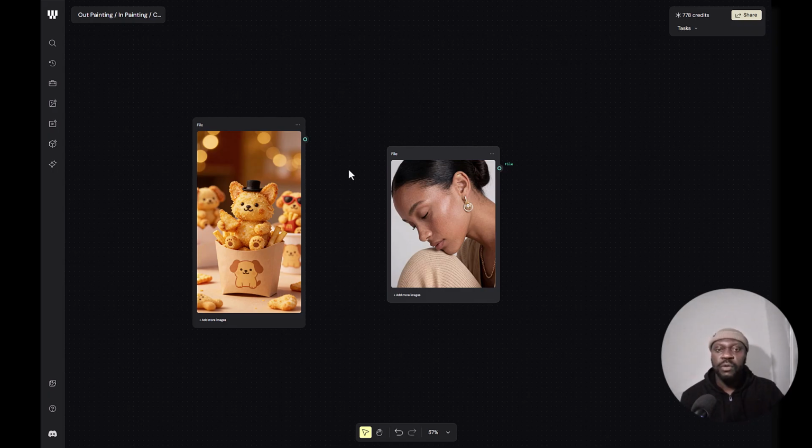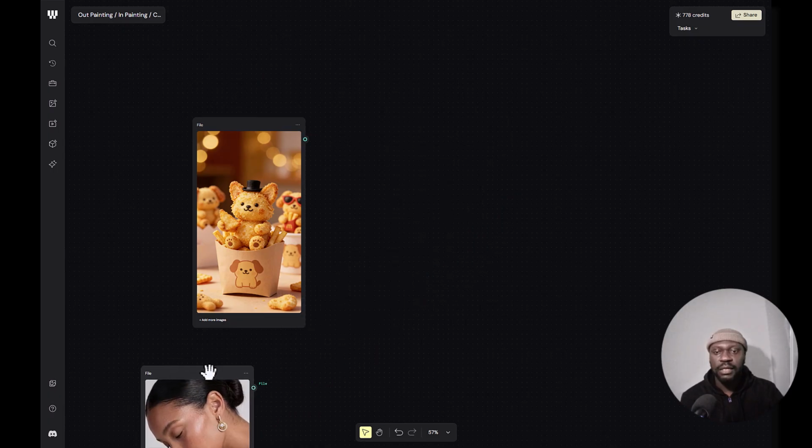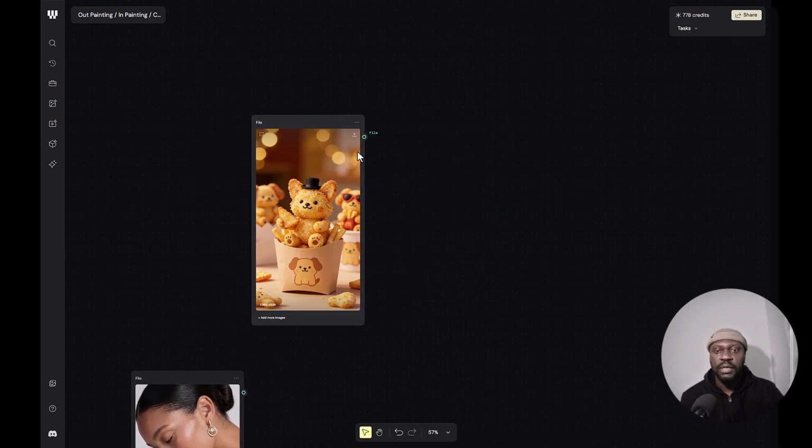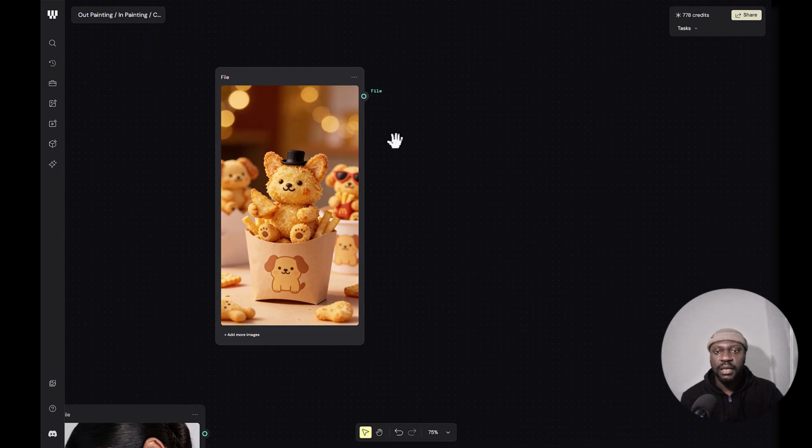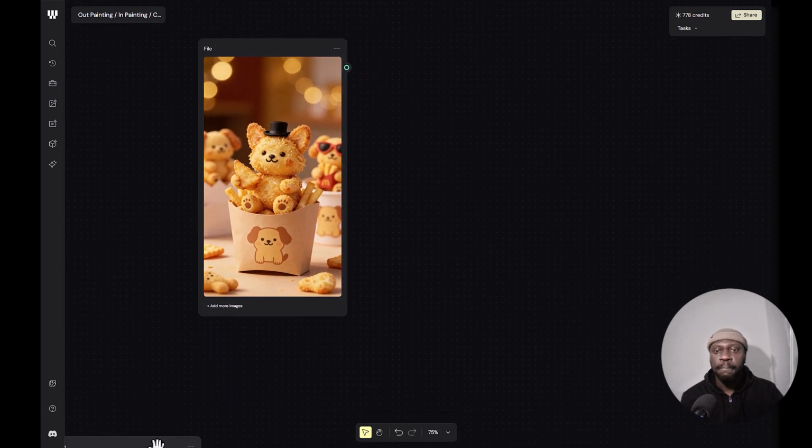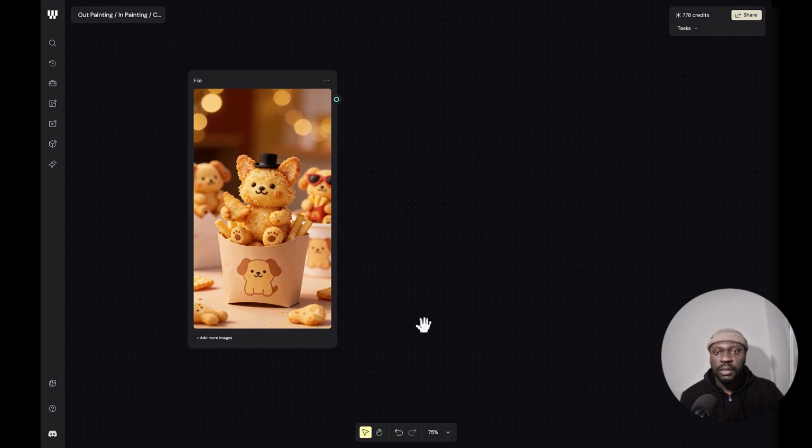So I've added these 2 images into the canvas and I want to start by outpainting. So I'll move this down a little bit and we just focus on this image that I created in another workflow. And I want to outpaint this.